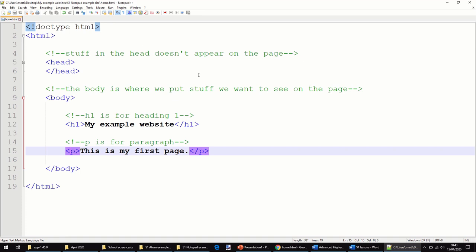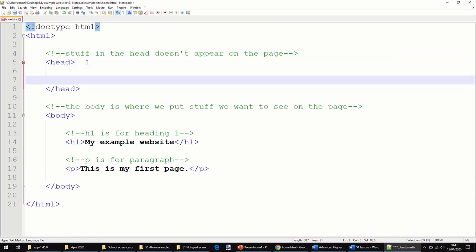Now I'm going to just demonstrate one last thing. I think let's look at the head. We said stuff in the head doesn't appear on the page. You might wonder why on earth we'd put stuff there. Well, I'll demonstrate one tag that we can put in the head section. So it's going to be in the head element. So I'm going to use tab just to indent, and I'm going to put title tags.